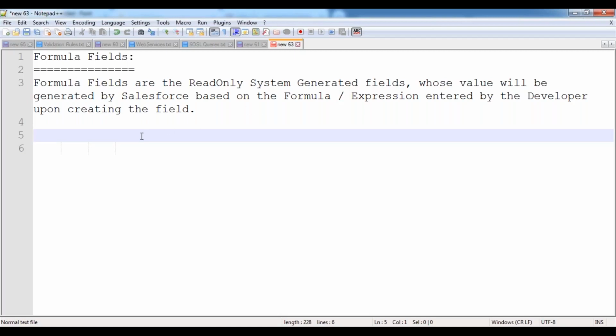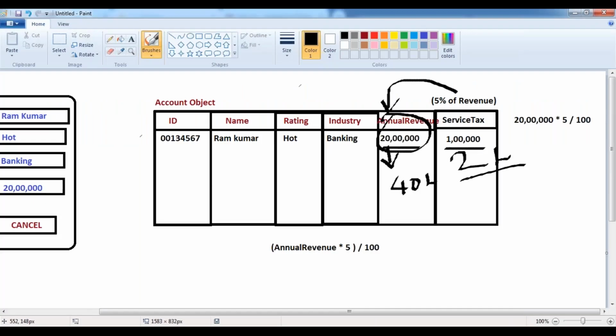Okay, now. So formula fields are the read-only system generated fields. That means this value will be generated by Salesforce, and it can't be edited by the developer, or even by an administrator. Even though you are an administrator, you can't modify the formula field value. That will be fixed. Then how to change that formula field? They will raise a question from an interview point of view. Basically, it's not a technical question, it's a logical question. Formula field value is a read-only field. We can't modify it. Sometimes from the interview point of view, they will ask: how can we change this formula field value here? I want to change this service tax value. How?